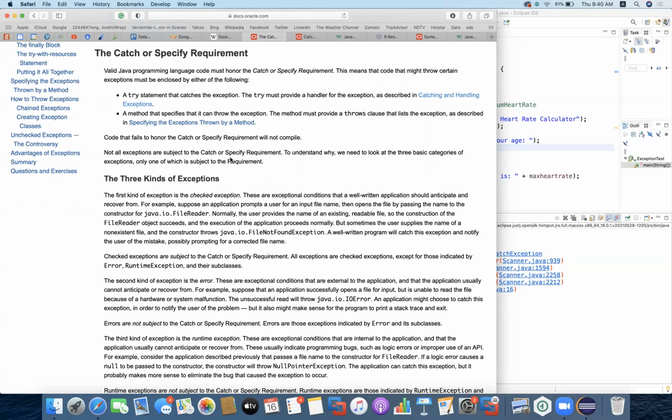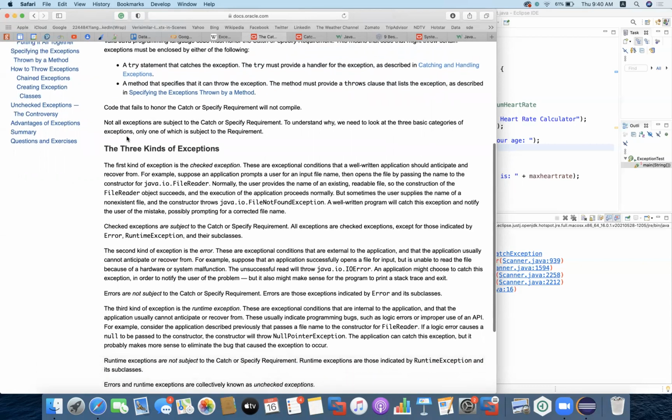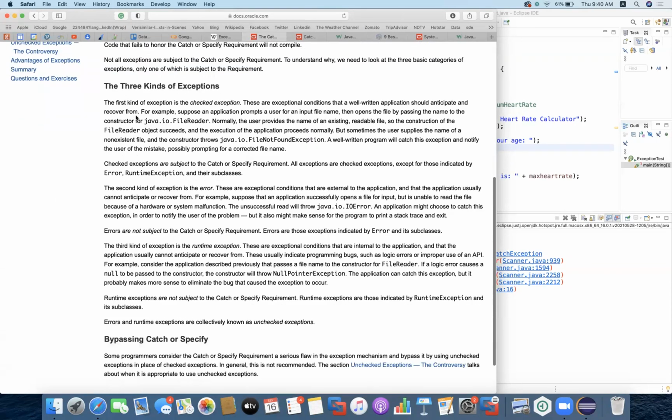Now it says there are three kinds of exceptions.